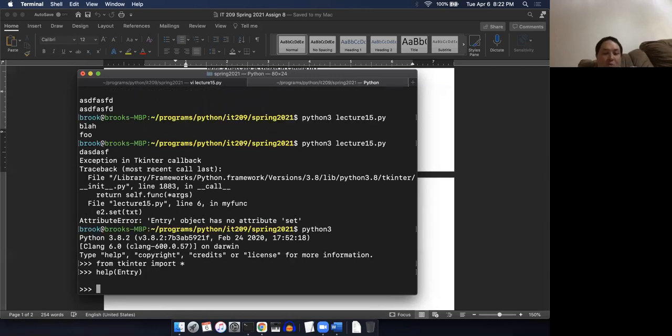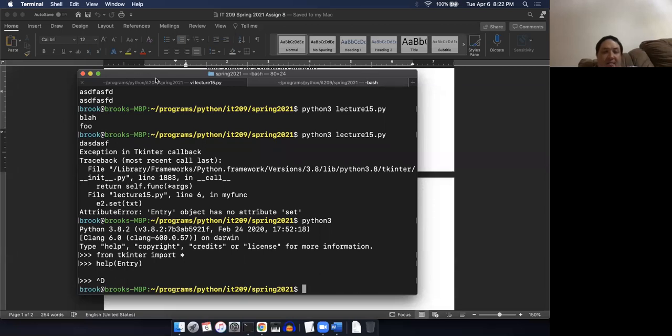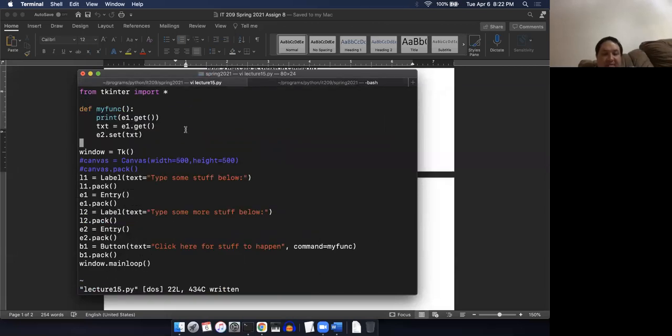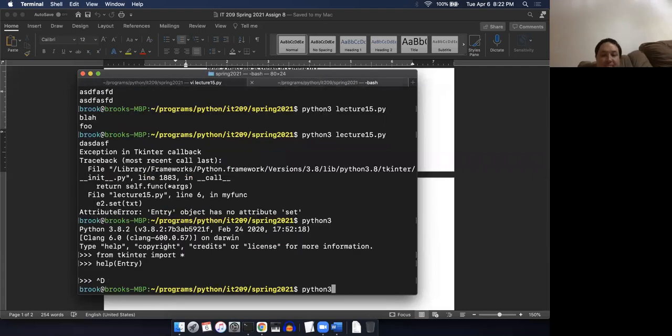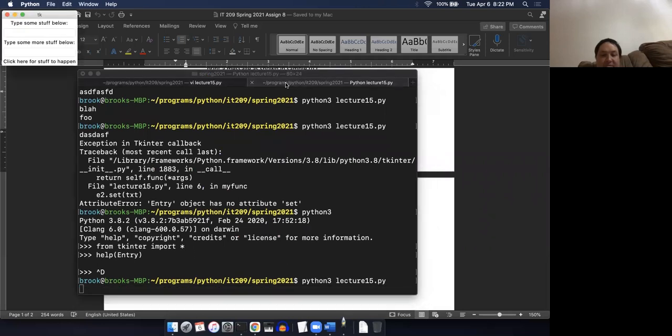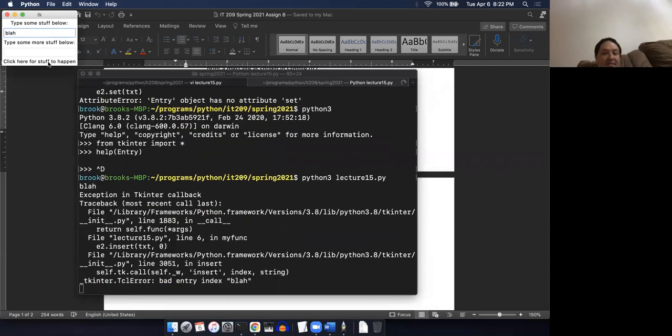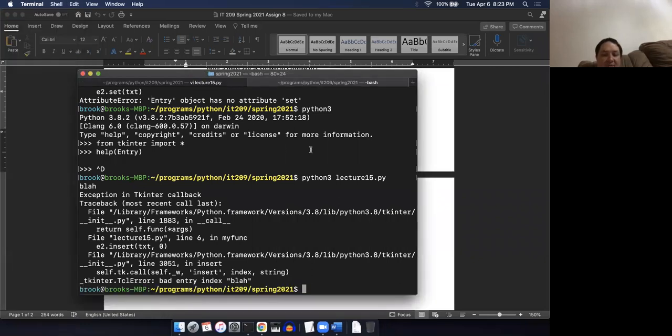All right. So what I'm going to do is, instead of set, I'm going to do insert, and I'll do text. And then it was looking for a position. So I'm going to put 0, and then I'll show you what happens when I change it. Okay, so if I do this, I'm going to type in blah. When I click on this, bad entry index. Oh, did I do it in the wrong order? Maybe I did it in the wrong order. Let me look.